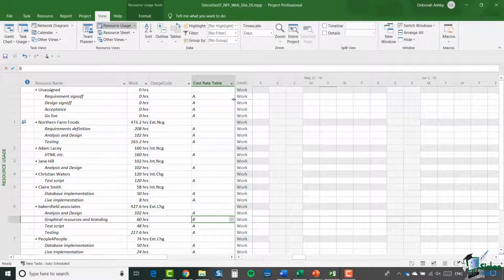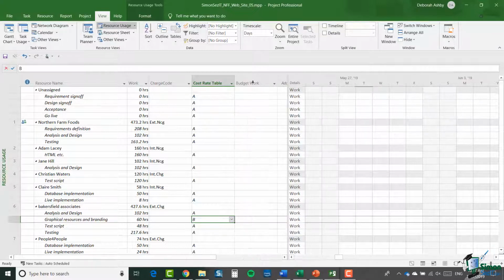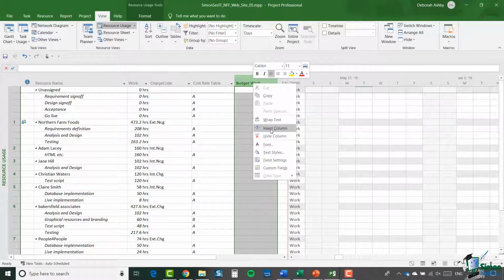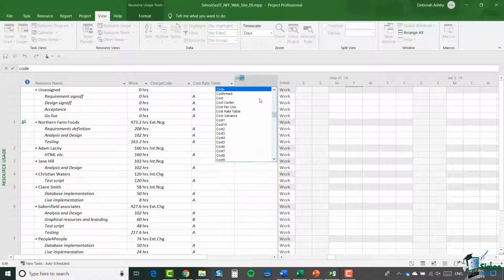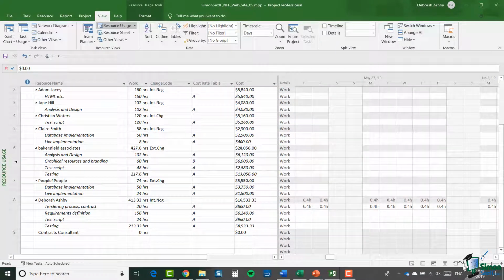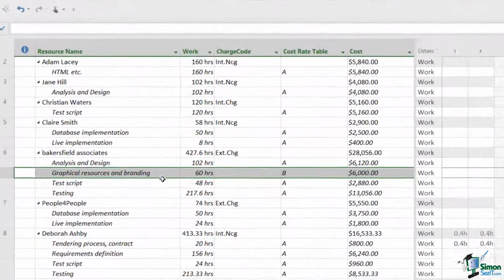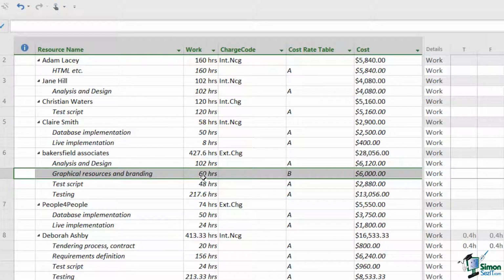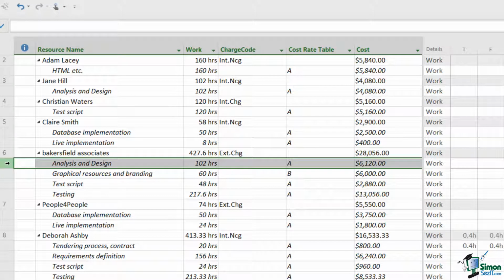So let's put another column in here. And again, right-click, Insert Column. And this time we're going to add the cost column. So now let's take a look at our graphical resources and branding tasks. You can see 60 hours at $100 an hour gives us a cost of $6,000, whereas the 102 hours at the A rate would give us a cost of $6,120. And if you work that out correctly, it comes out at $60 per hour.